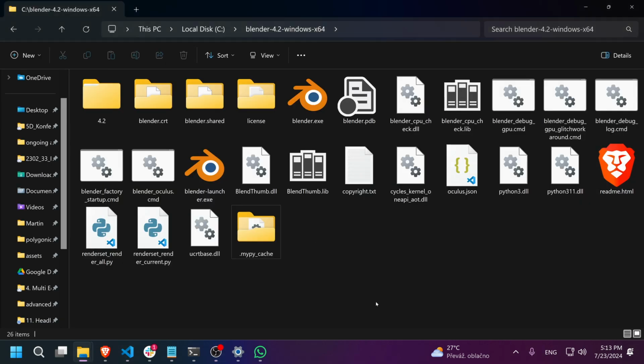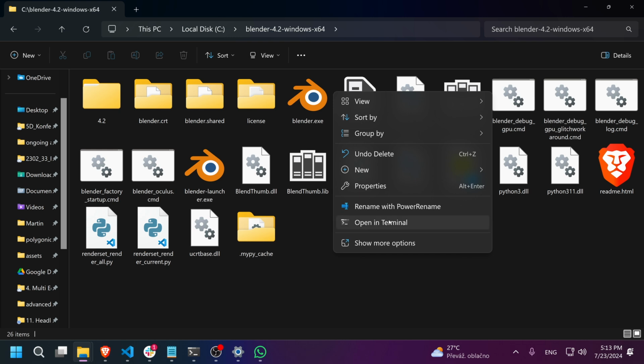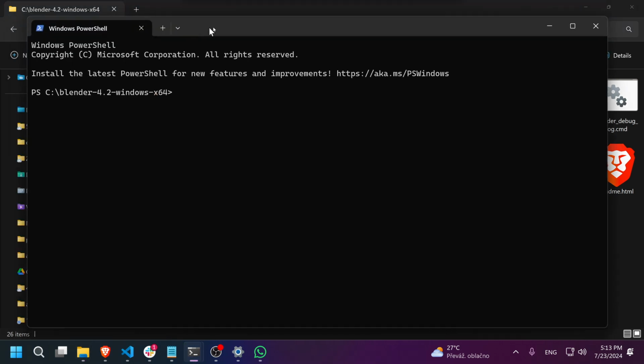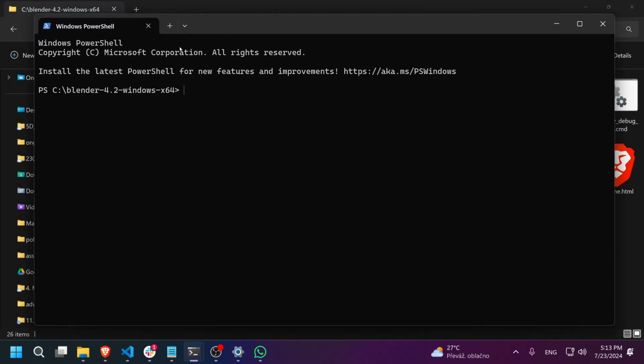Okay, now that the preparation is done, we can start running commands. Go back to the Blender 4.2 Windows folder and right-click in an empty space and click Open in Terminal. This is going to open this black box, which is the Windows PowerShell terminal, and we can start running commands. It's going to be in the folder where you opened it, in our case in the Blender 4.2 Windows x64 folder.